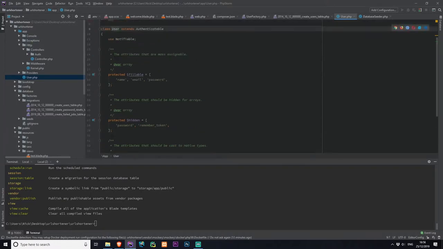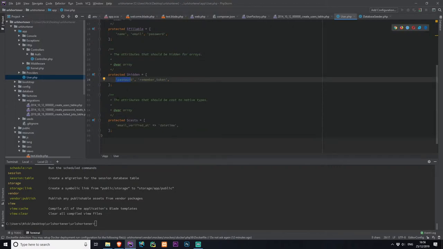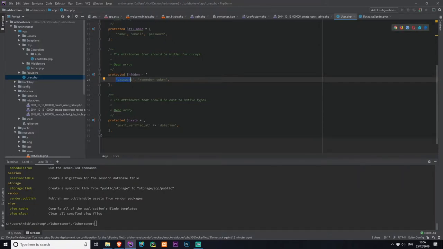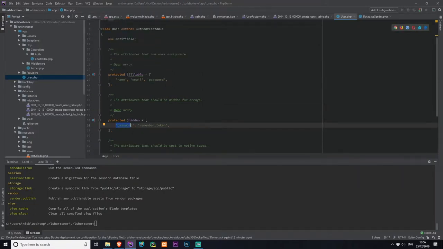If you read the comments, fillable holds the attributes that are mass assignable, hidden holds the attributes that should be hidden for arrays, which are password and remember token, and finally, you also have attributes that should be cast to native types, which is email verified at. We're not going to concern ourselves with hidden and casts. We're also not going to talk a lot about fillable, but we're going to make use of fillable in order to populate our table.